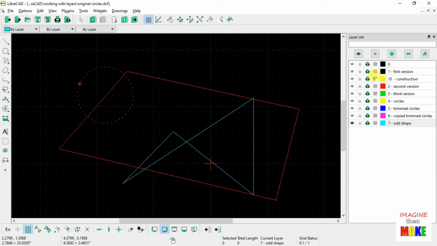So that's a little bit about construction layers, and again, some more things you can do when drawing on individual layers.